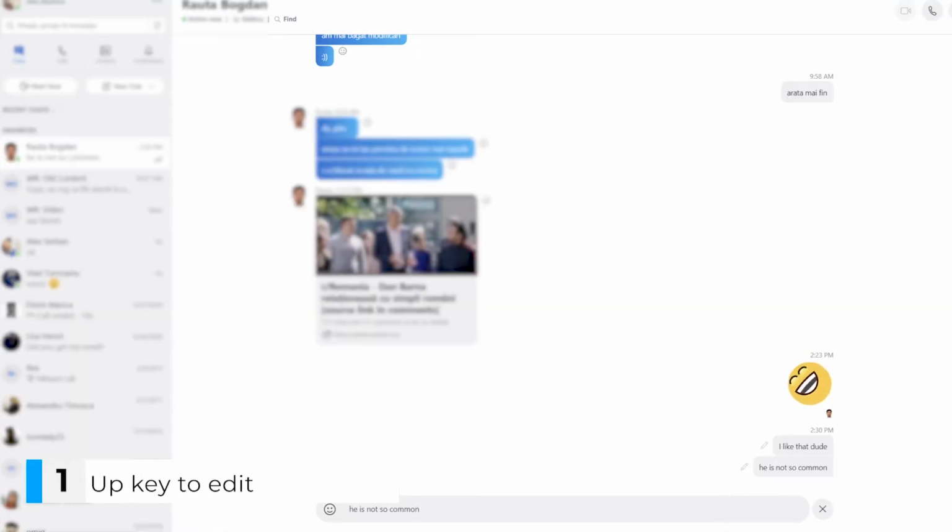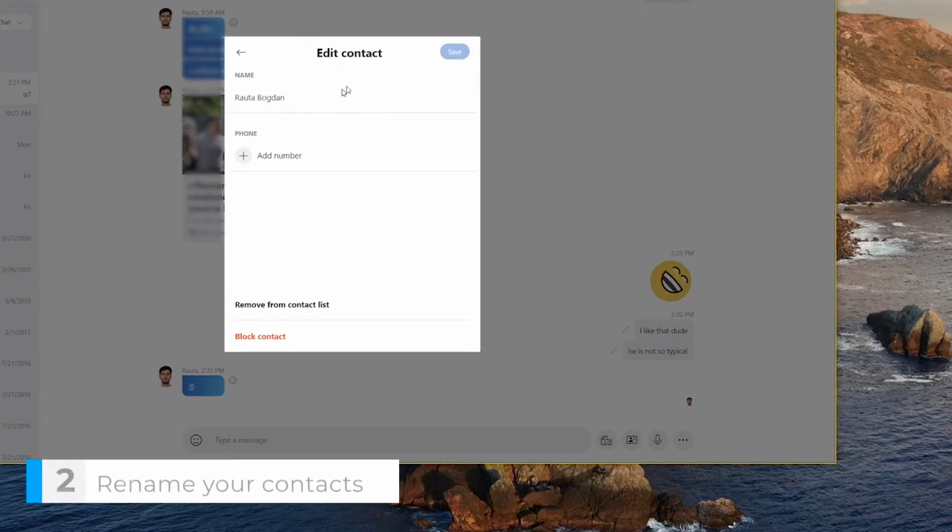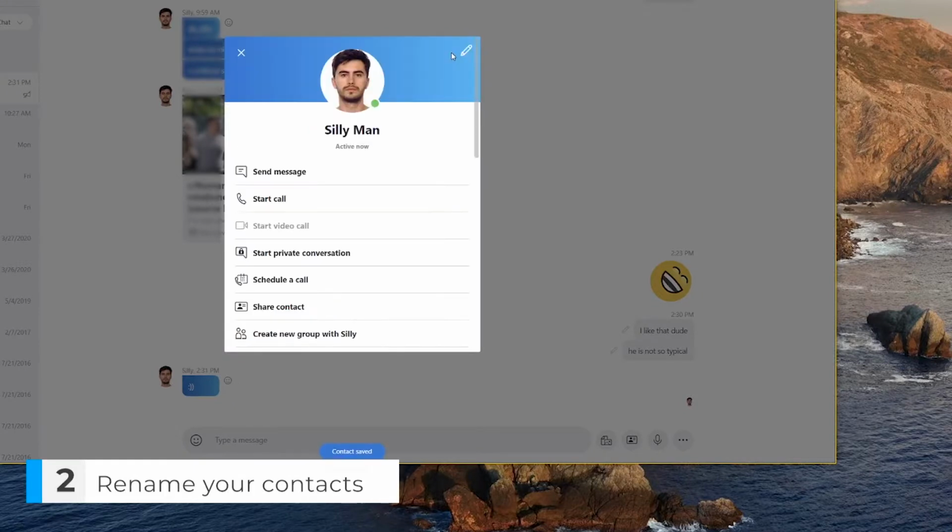Let's do this from simple to complex. The easiest one being that the up key can be used as a shortcut for editing your last message. Renaming contacts? Yes, that's a thing. If your contacts didn't have funny names before, well, now they do.